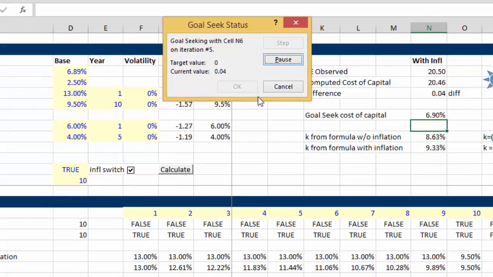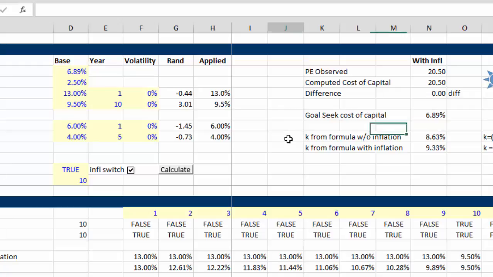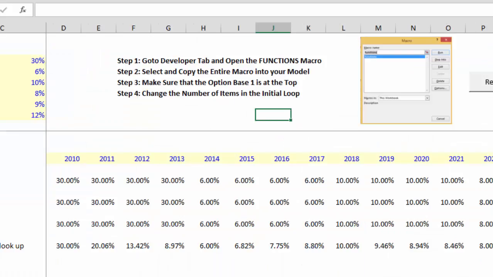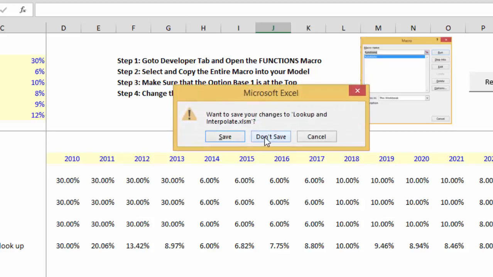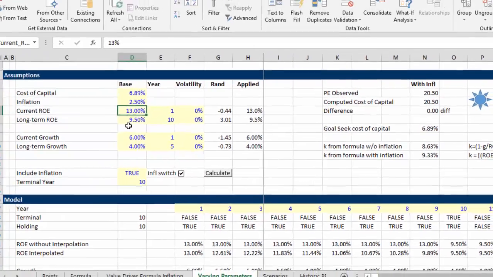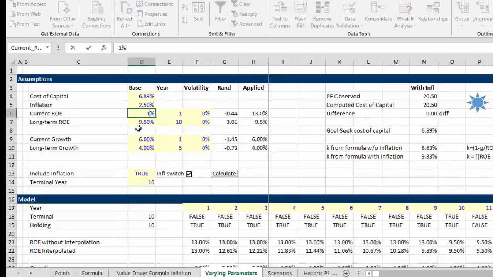It's clunking along. It's taking a little bit more than I wanted it to. Okay, I think part of that might be that I have this interpolate lookup function open because I have a zillion little examples in here. Now instead of doing that, let's just change a couple of the parameters. Let's make this 14%.